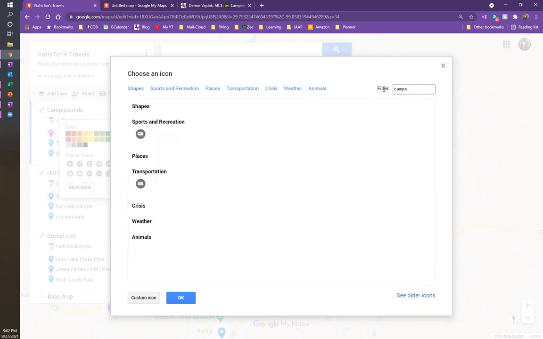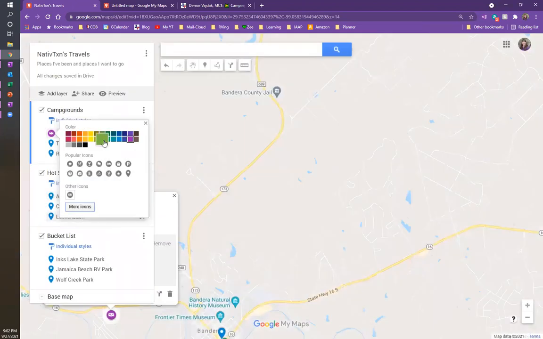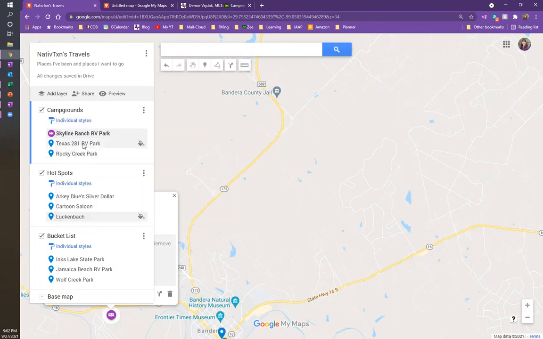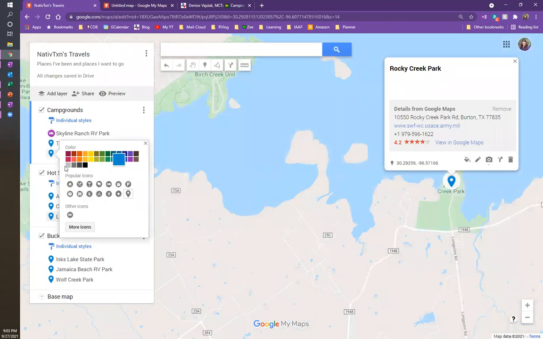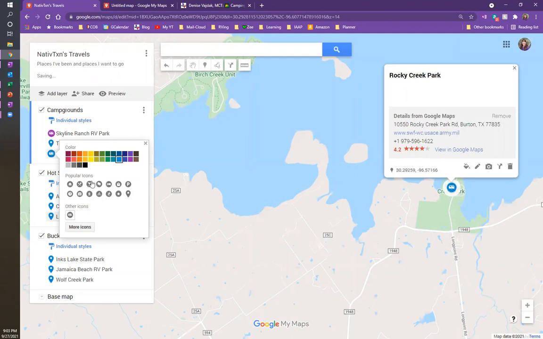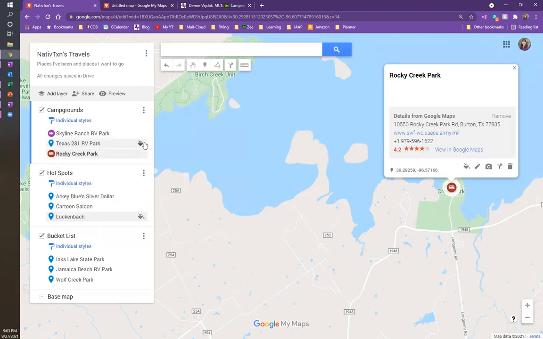No, there's one in here. There it is, camper. We're going to pick on that one. Okay, so now we've got a color in there. And let's do Rocky Creek. Let's change it. Since we have used this icon, we can just use it again. We can click on it, and I guess that's red. We're going to make it red because it is a Corps of Engineers park.